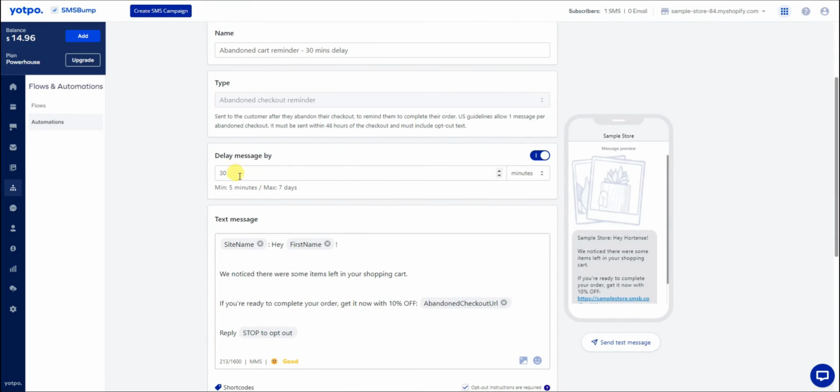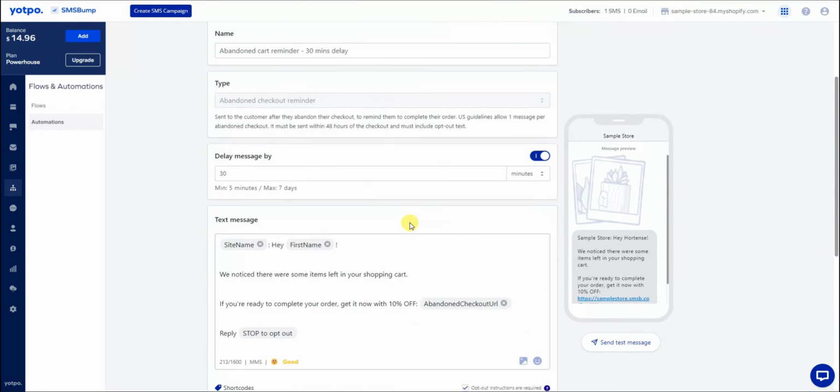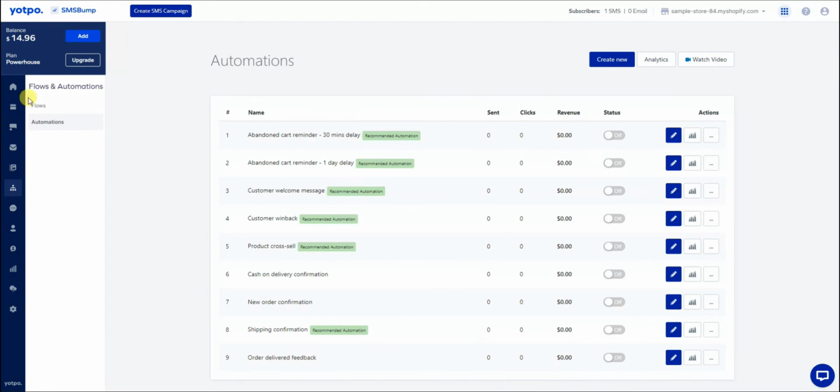So we can delay this message by 30 minutes. We can edit the message, add in the short codes, just like we have been editing before. So we can see that automations are essentially just simpler versions of flows. So if you find the flows too confusing, you can just use the automation instead. But the flows are definitely pretty easy to use once you get used to it, and especially because a lot of them are already built out.